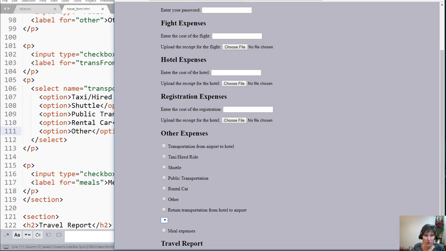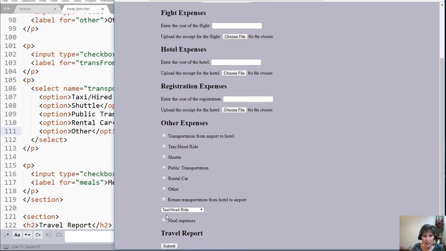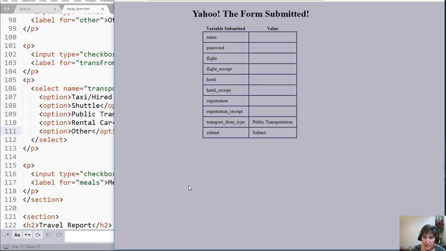And now I can save that and go look at it. Now what I've got is a drop-down list, and it has those 5 choices. So this is another way that we can let a user select one of the options available, with a drop-down list. And notice whenever they click on it, that option goes to the top. What do we get when we submit this? We get that variable, transport from type, and then whichever one is currently activated. Notice that here it's giving us the value of what is between the opening and closing tag.